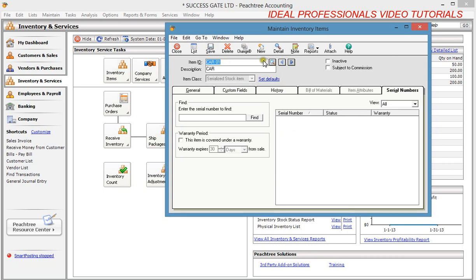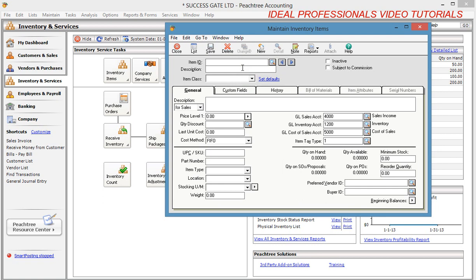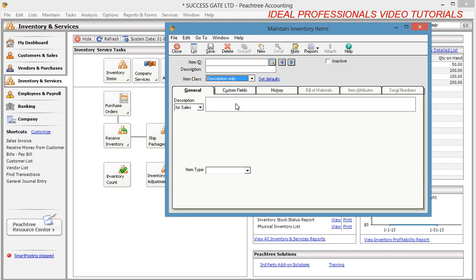We can now talk about, let me say new. We'll just talk about the drop down list, description only. This is just for comment. We are not tracking any stock. It's just for comment. So you just write what's all about here and the item type that it is. You write it here.